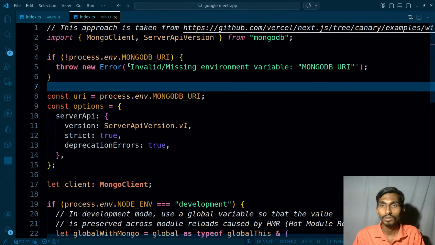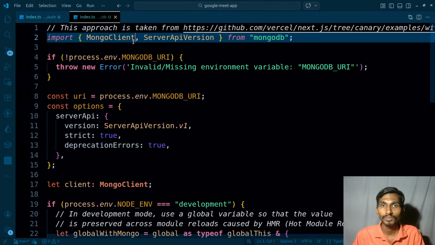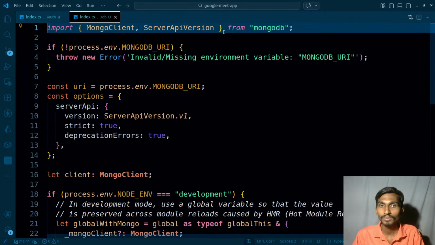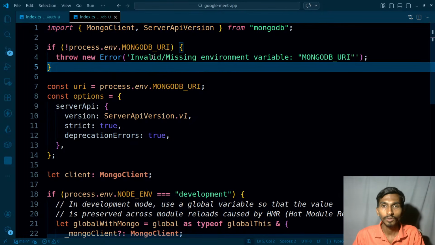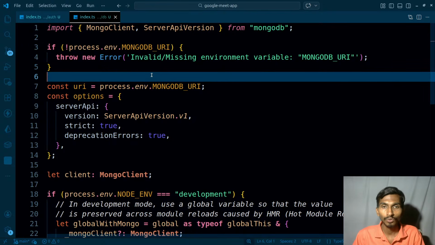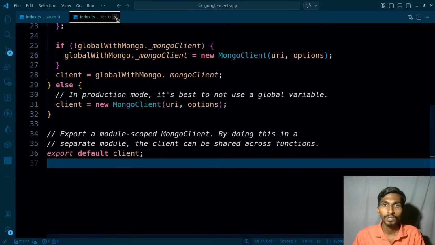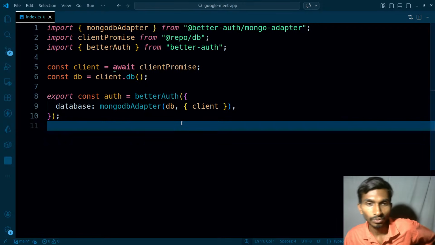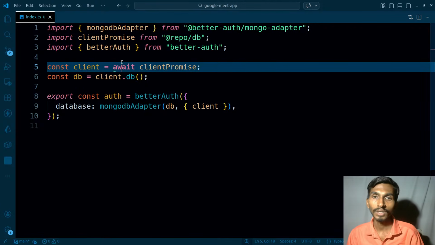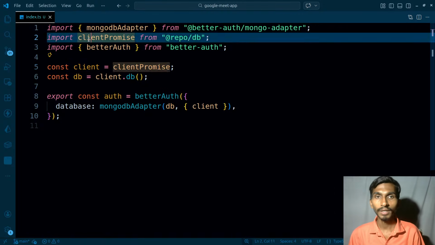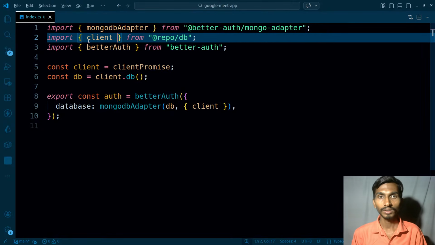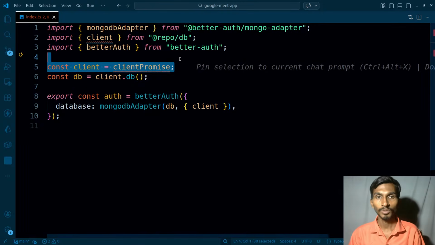As for the MongoDB client, that's done. Then process: if there is no MongoDB URI, that's it. Otherwise, get the URI, and once you have the URI, do this stuff. By the way, it returns the client only, so no need to worry about that. Once it returns the client, I can just get the client like this. It should be just the client directly, so I can even cut it from here.